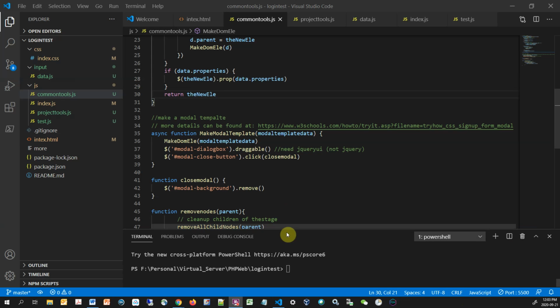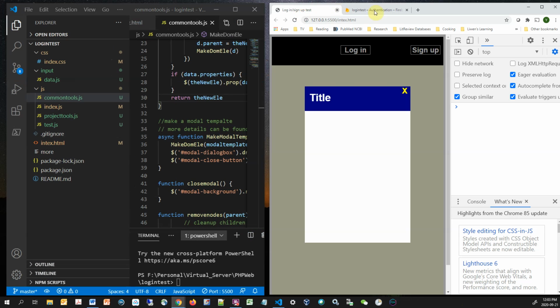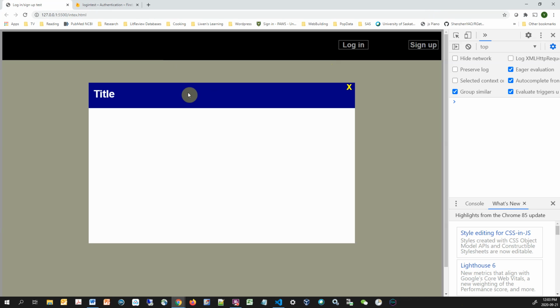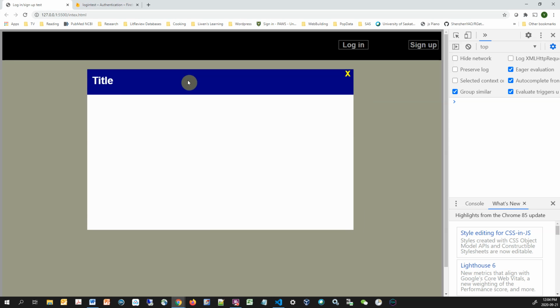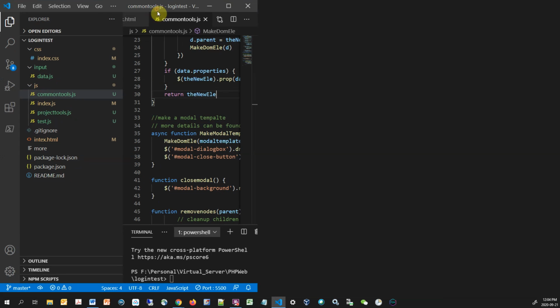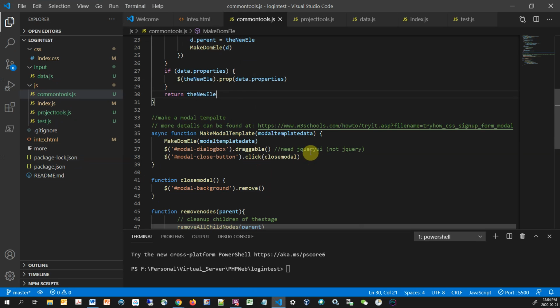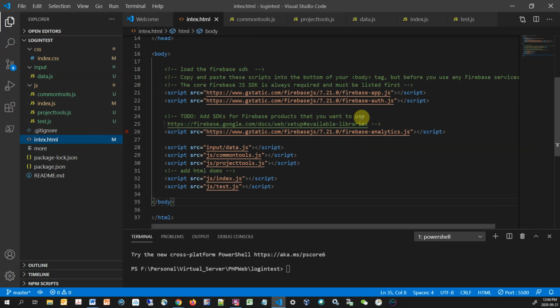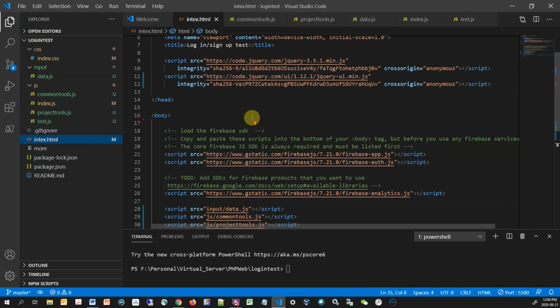So one thing I want to mention is that when building this modal template, I enabled it so that this modal box can be dragged and move around in the space on the web page. This is achieved by this method provided by jQuery UI. It is not jQuery itself, it's jQuery UI, and it's called draggable. It's just that simple. To enable that, I need to load this jQuery UI in the index page.